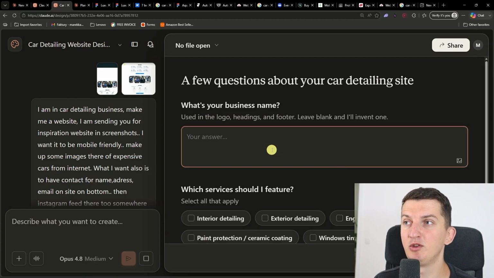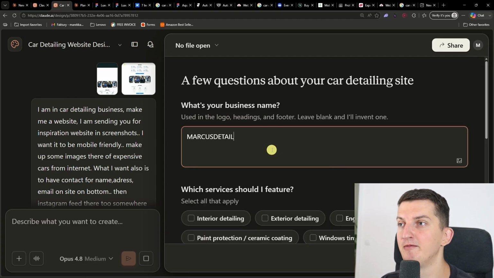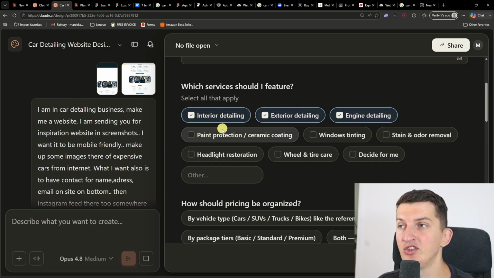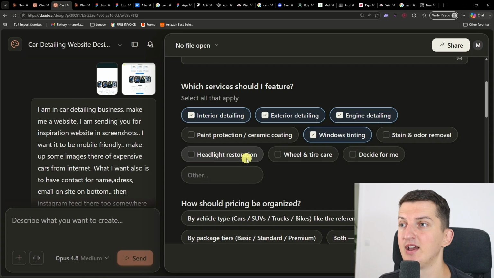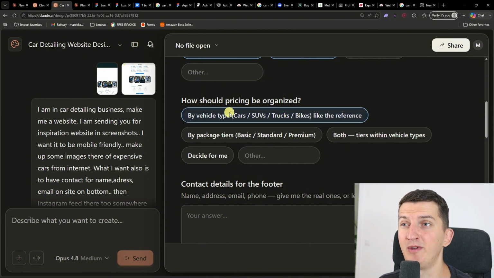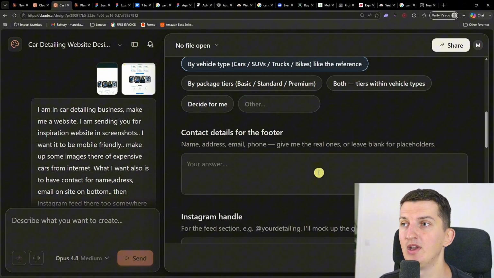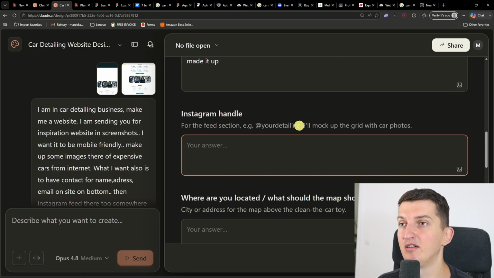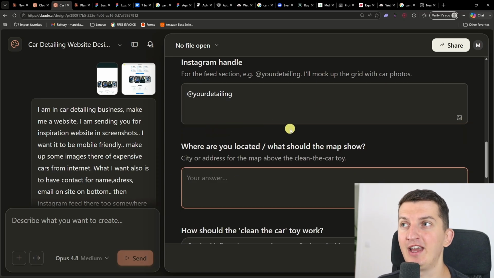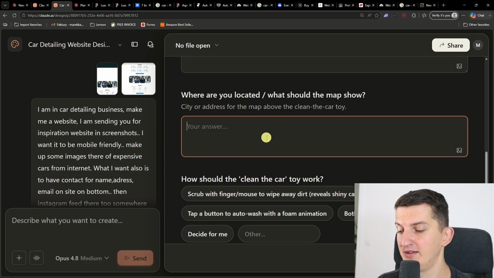So that's very important. So the business name, we're going to have Marcus Detail. Which services should I feature? We're going to have interior detailing, exterior and engine detailing, let's say window tinting, headlight restoration, paint protection, let's go with that, wheel and tire care. How should pricing be organized? We're going to go by vehicle type. Contact details, we're going to make them up. Instagram handle, we're just going to write it there. Then I'm going to show you how you can even add the Instagram on your site. Where are you located? So, I made up the address.